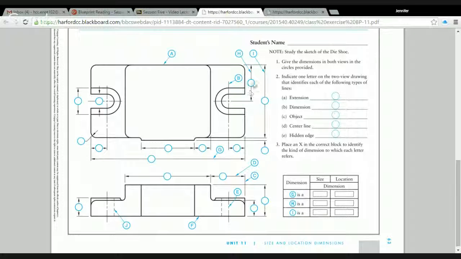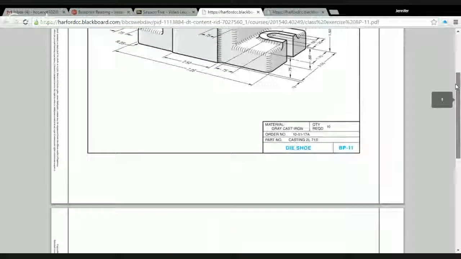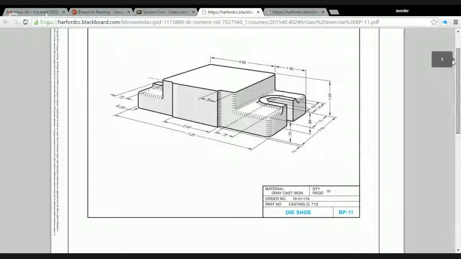Now this first one here, the answer to that one would be 1.75. And if we scroll back up to our isometric view, we've got a whole bunch of dimensions here going all over the place, but if we look down here, we can see that there's an extension line coming out from the back edge, 1.75 to a center line. Now that center line is indicating the center of this slot here. So we know the 1.75 is going to a center. So that first bubble there, 1.75.